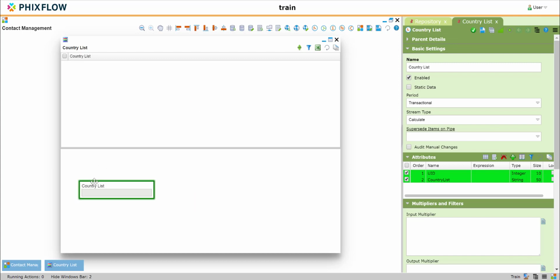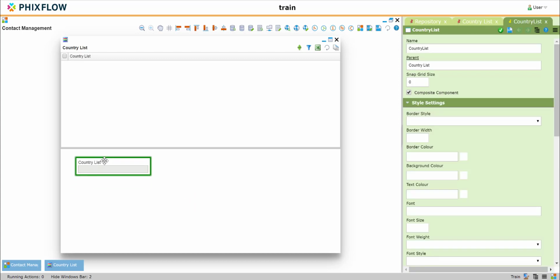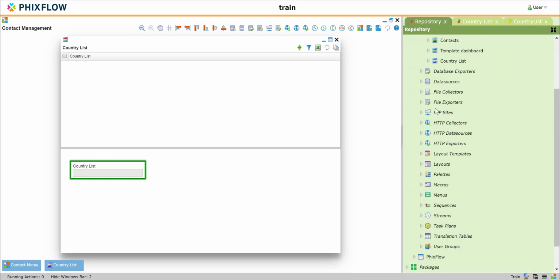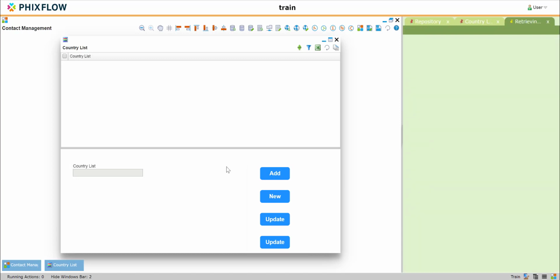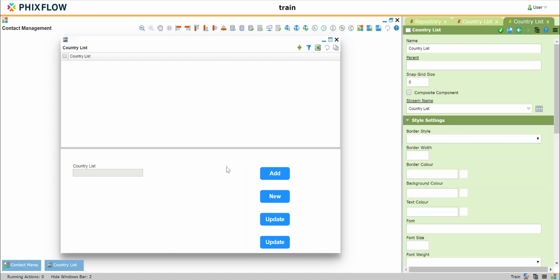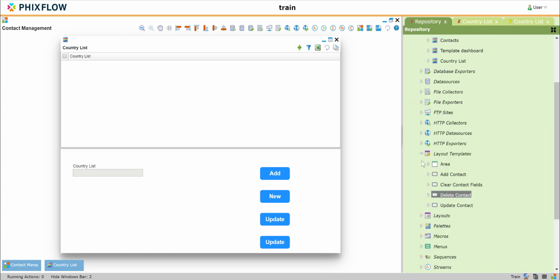Now we need to add all our buttons. So go and find the area template we saved earlier. Under layout templates, find the area, drag it on. And there we have all our buttons, including the rules to hide certain buttons when the user is doing certain things. Remember, when you drag a template onto a form, it creates a complete copy.